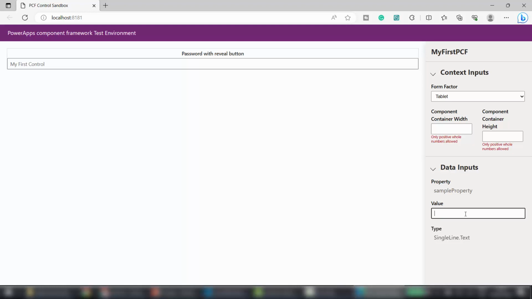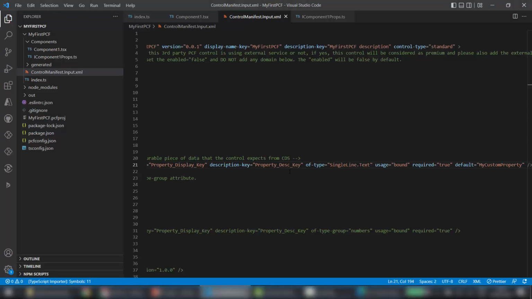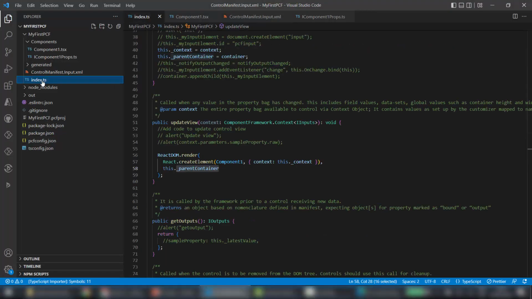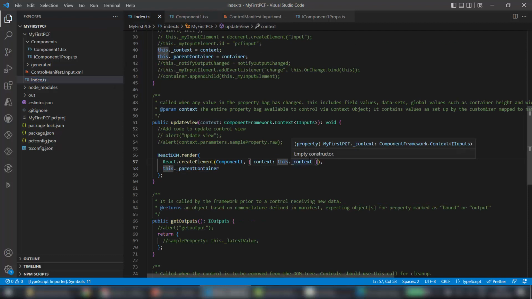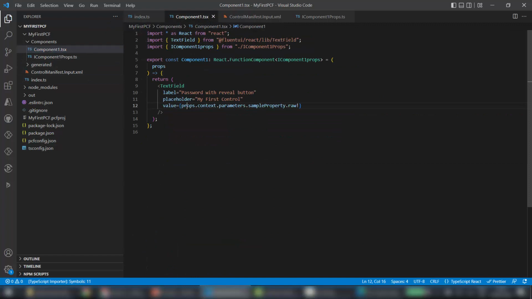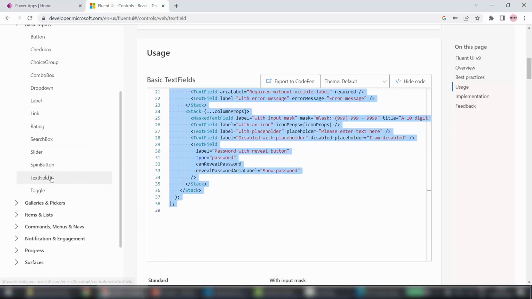So what I can say, my first control. You could see this is happening because we have used this property, or we have used this context. So just a quick recap of what I have done. I have passed this context from here using properties. Inside this component, inside value, I have used properties.context.parameter.sampleProperty.raw.